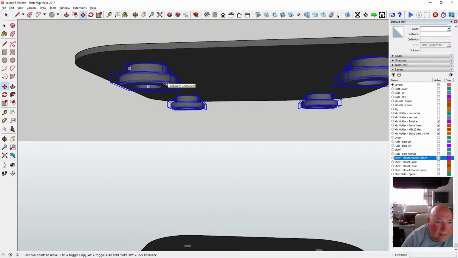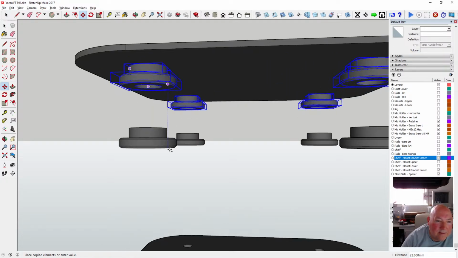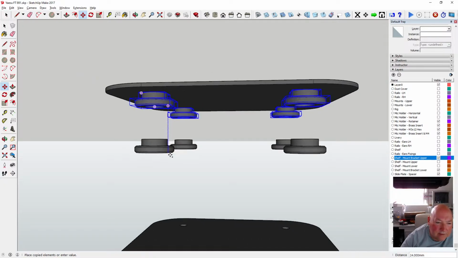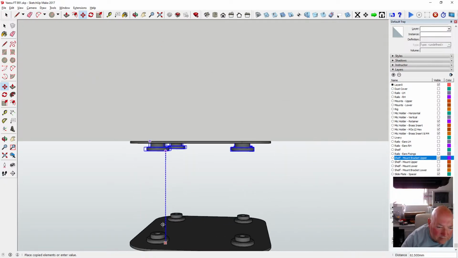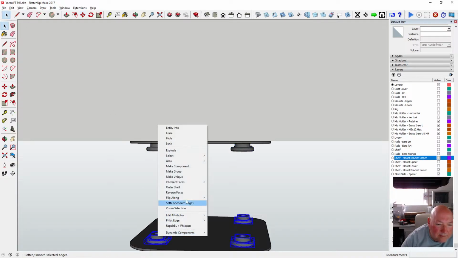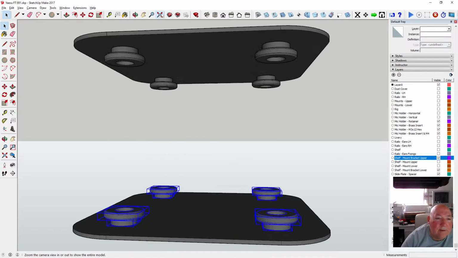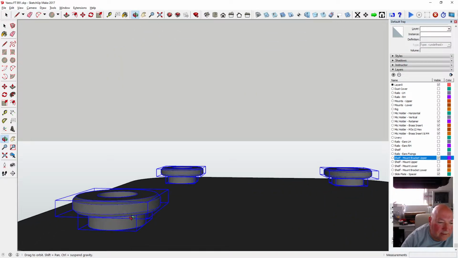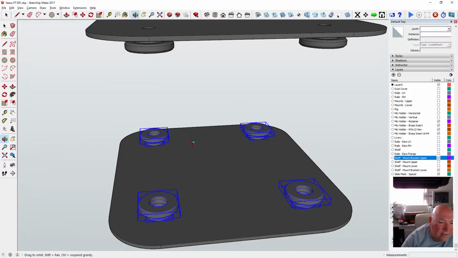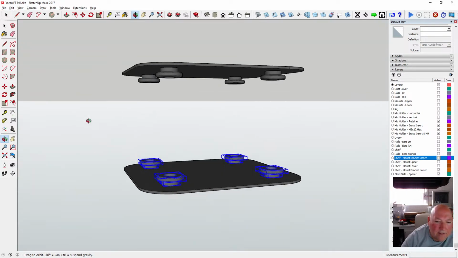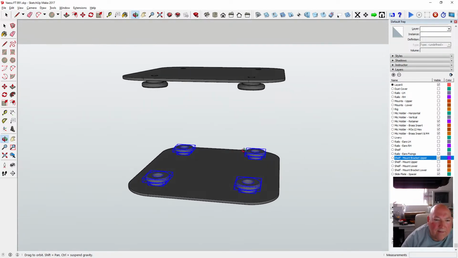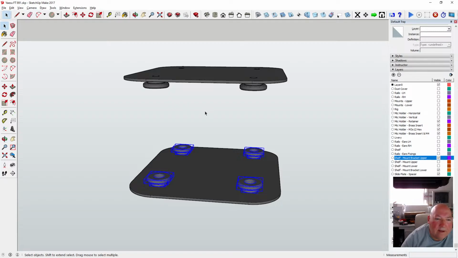So if I just bring it downwards onto the surface and then flip them along the blue, they should be in the exact right place already. Yeah, that's it. Okay, now all that's left to be done is, so you've got your spacers.